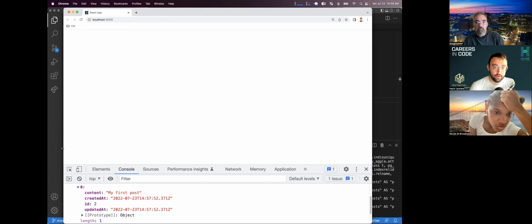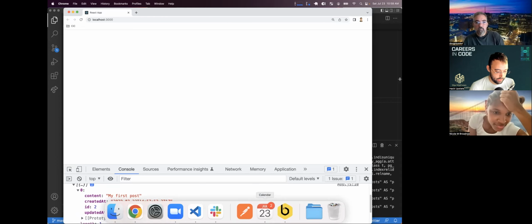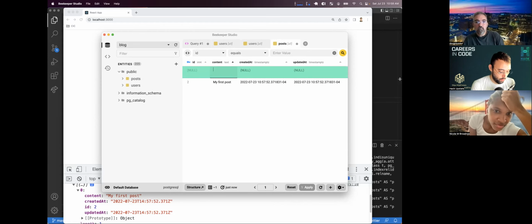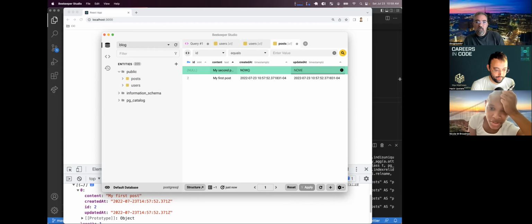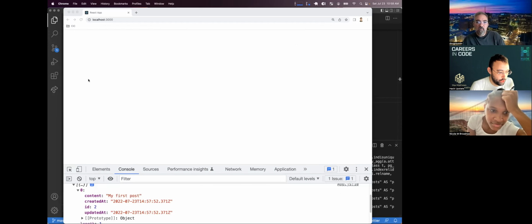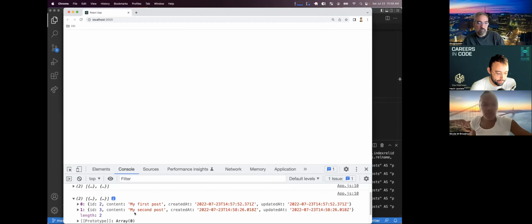Why is its ID two? Good question. Because one, I guess, was already created at some point. If we do a new one, that's actually a really good question. I don't know where one went. My second post. Probably that first one you tried to do and it just disappeared. Yeah, I think you're right. Maybe the failed attempt. Okay, so now we've got two posts, and if I refresh, you can see both of them.